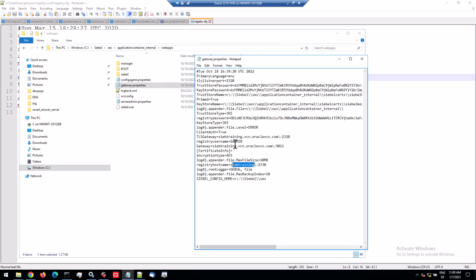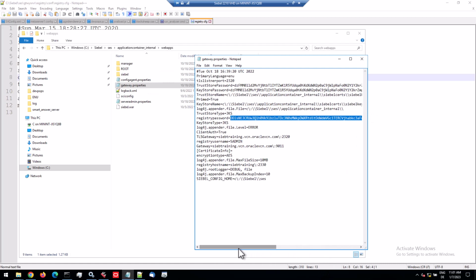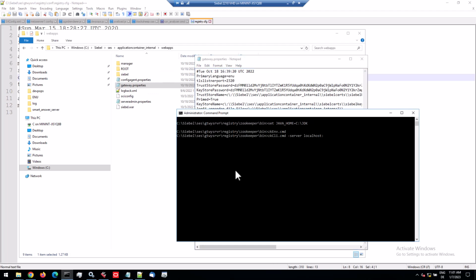And you also find the registry username here, which you need later, and a registry password, which happens to be encrypted in modern Siebel. So you might have to figure that out from your documentation. Okay, back to the command line.